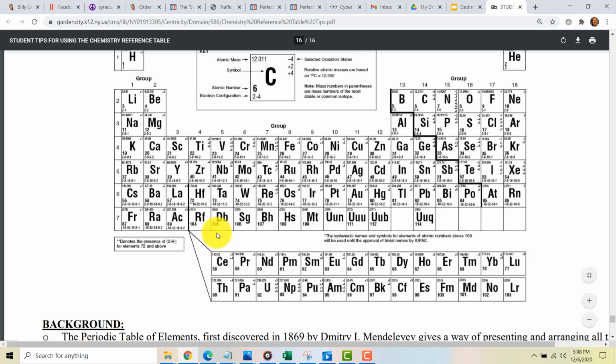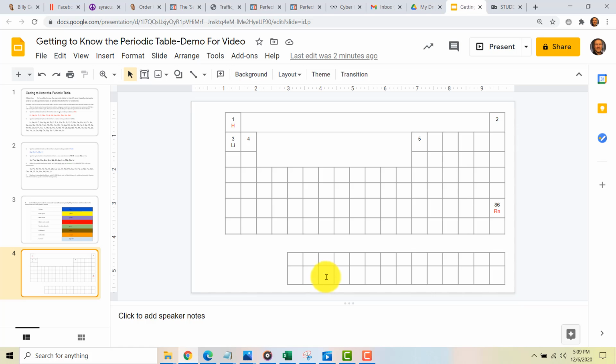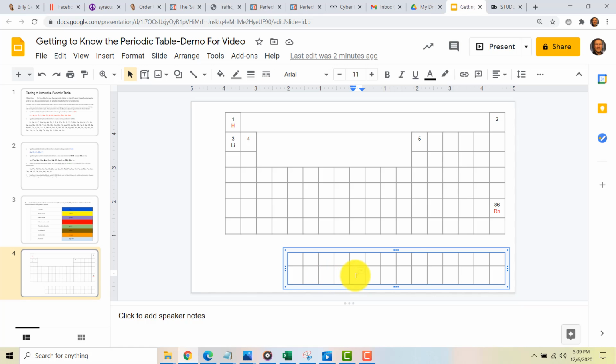Notice there's a section here that's been pulled out. So 57 and then 58 all the way to 71 is here, and then 72 picks back up. And then 89, there's 90 all the way to 103, and then 104 picks back up. So if we use, for example, Pu 94, it's the fifth box over. If we go over here into the diagram, at the bottom, the fifth box over, 1, 2, 3, 4, 5, we said it's element 94 and its symbol is Pu.